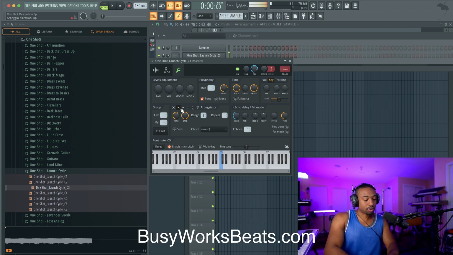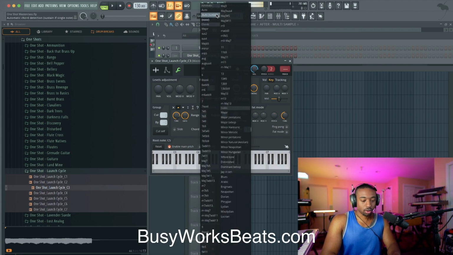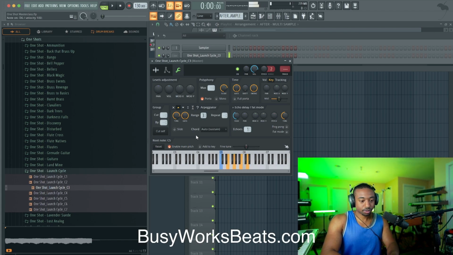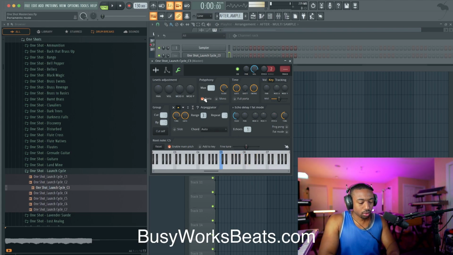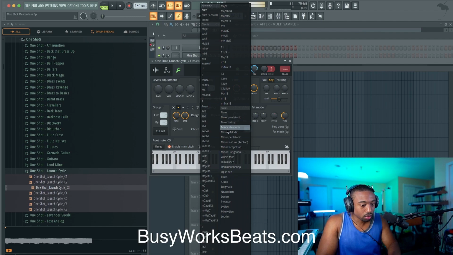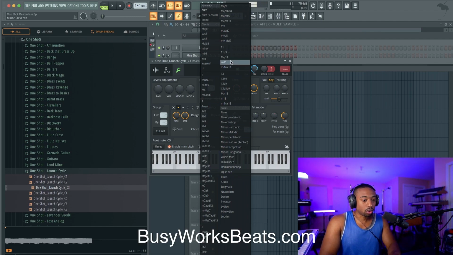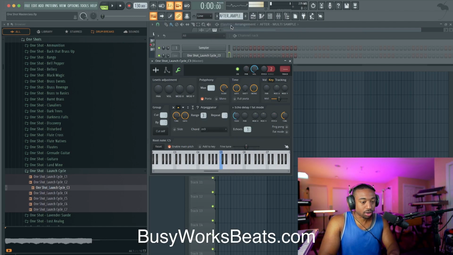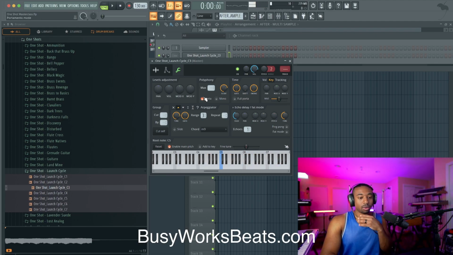You can also use this for arpeggios. Now, what people overlook is the chord mode here. You can go to chord, sustain, auto. Auto chord, which is the chord that you're playing, or you could do a specific chord type and just hold one note. So let's say your favorite chord is a minor ninth. You could just hold one note. So you can do a lot with one-shots.